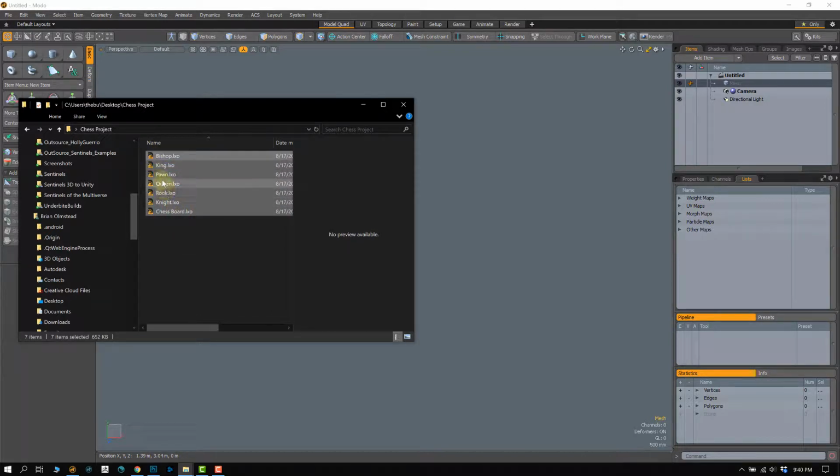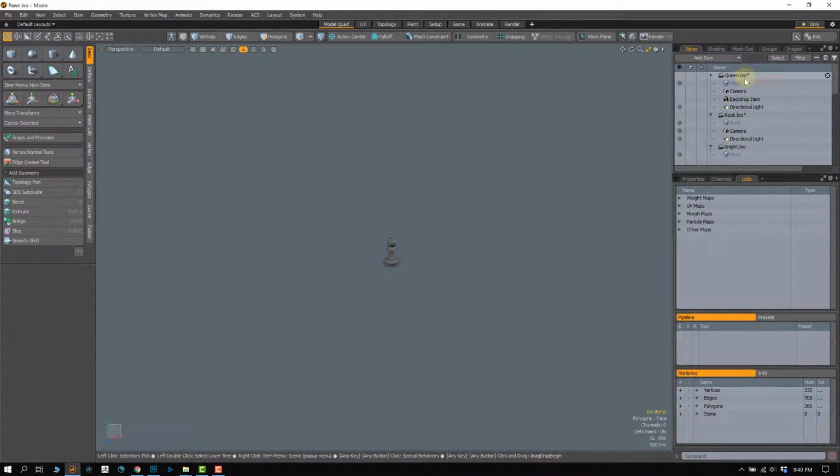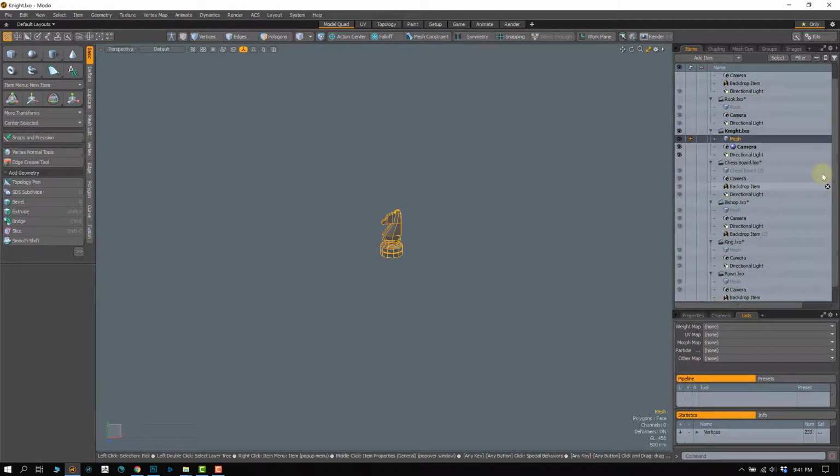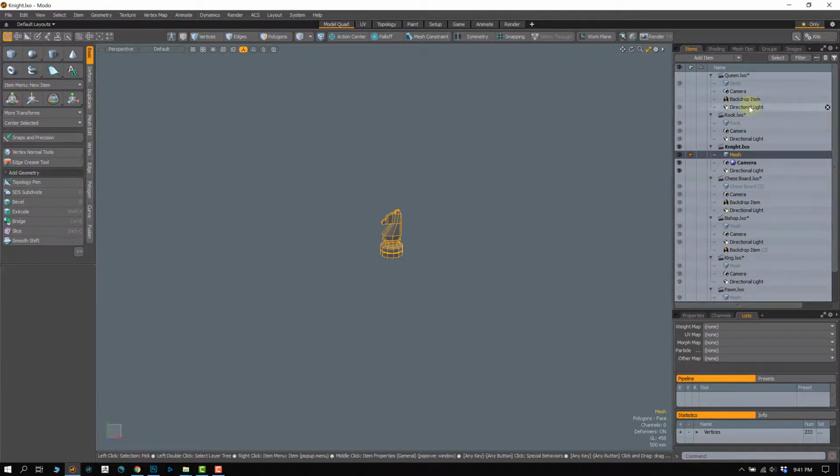So I'm just going to grab all these files, drag and drop them over here. And what that's actually going to do is it's going to open a separate project for each one of these. Let's drag this down. So kind of our downfall is it has all these backdrop items. There's probably going to be a bunch of different materials. So what we're going to do is organize all these into one big thing.